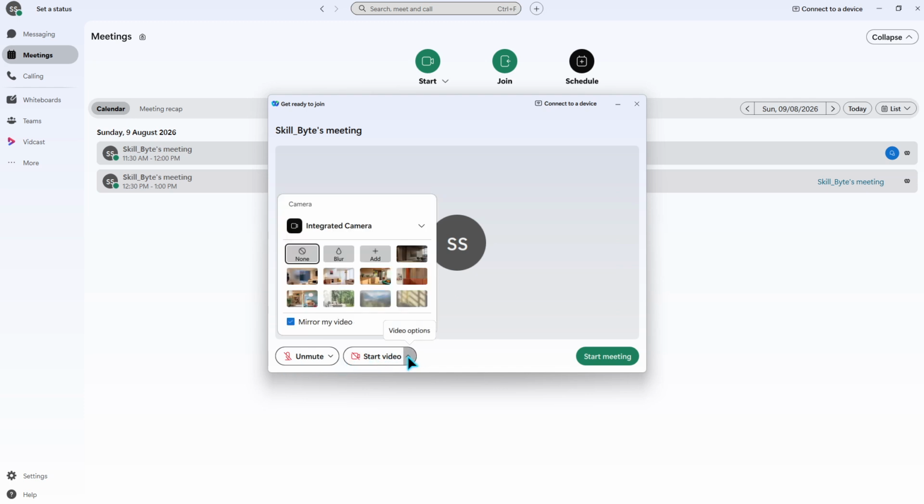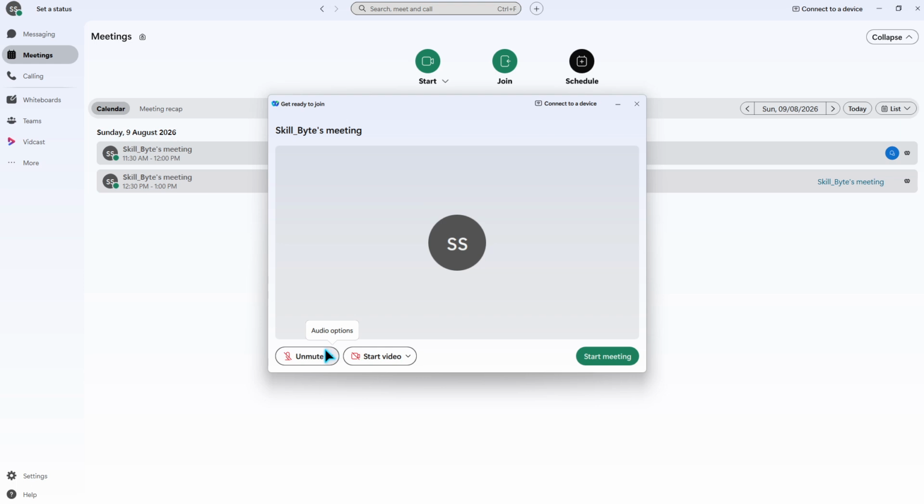Now, set up your microphone and camera. Check that the correct mic is selected so your voice comes through clearly, and make sure your camera is on and positioned the way you want it. If you don't want to appear on video right away, you can leave the camera off for the moment, but it's still a good idea to confirm that the right device is connected. Taking a few seconds here can help you avoid technical issues once the meeting starts.